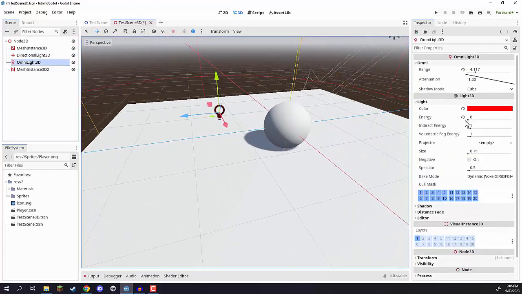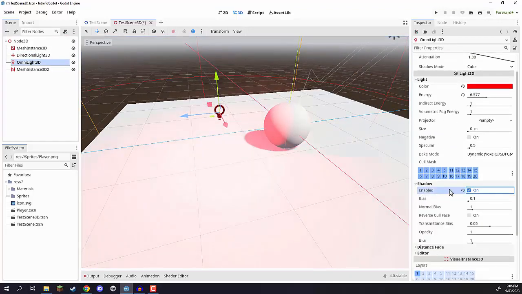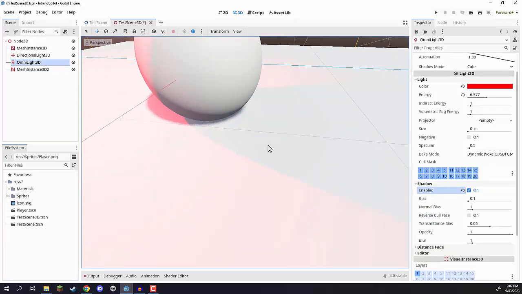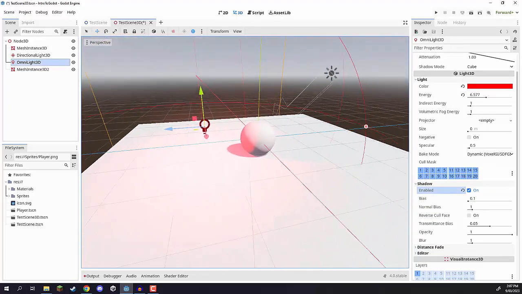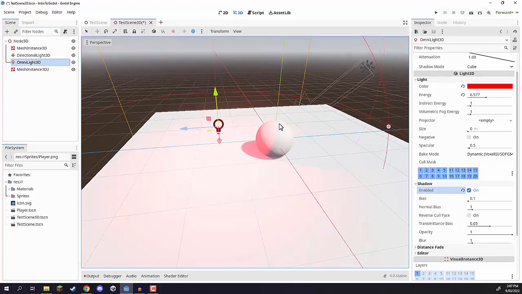Same thing for the OmniLight. If we bump up that energy, we can go down to shadow and enable that shadow as well. And you can see there is a bit of a shadow cast here. Now, it is important to note that shadows do have some performance cost, but you shouldn't worry about that unless you have quite a few of them in your scene.